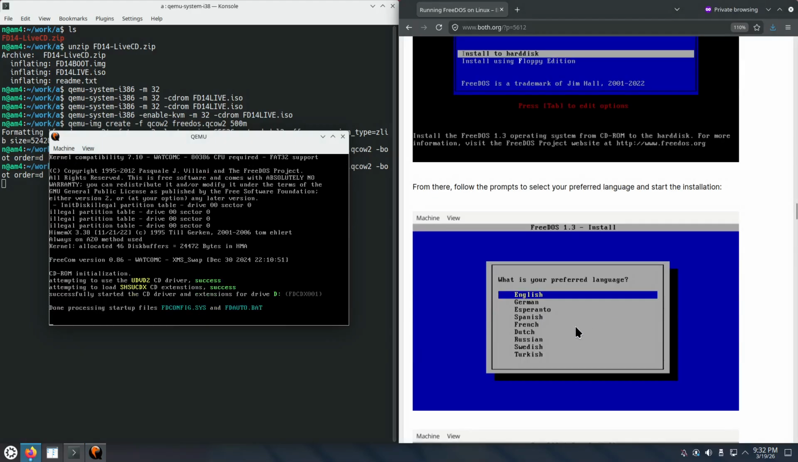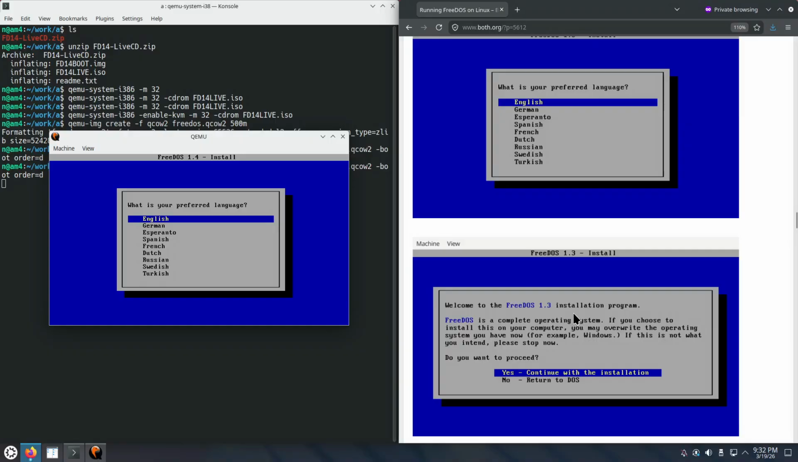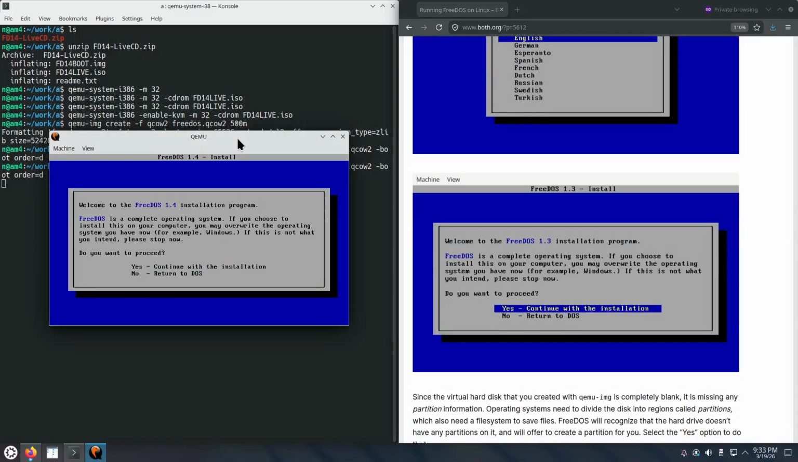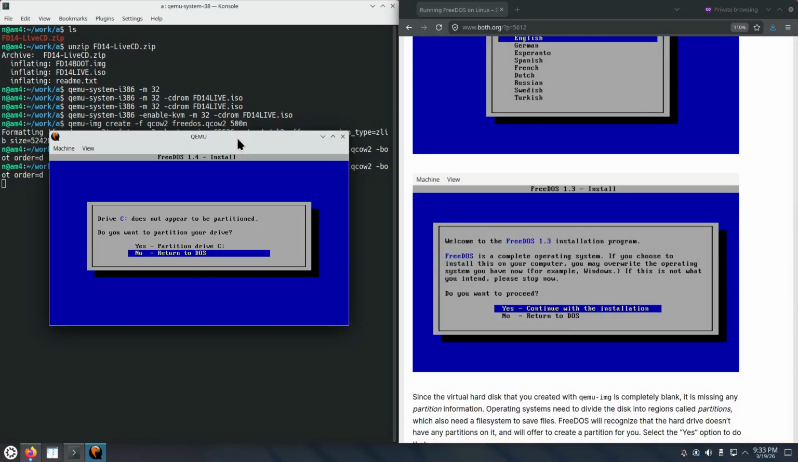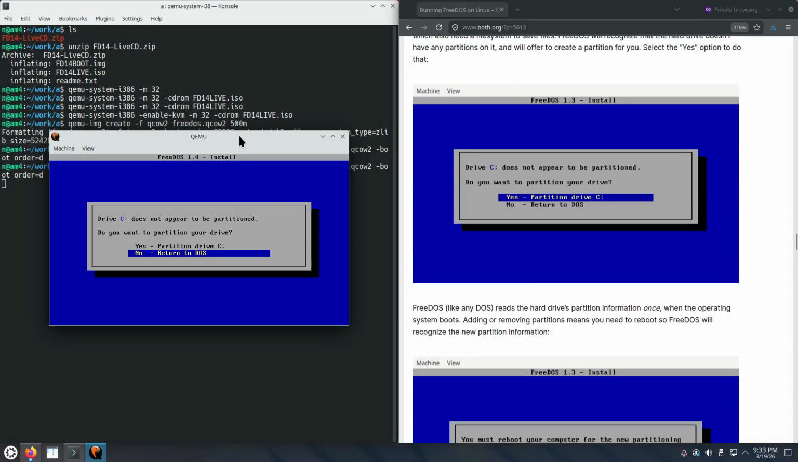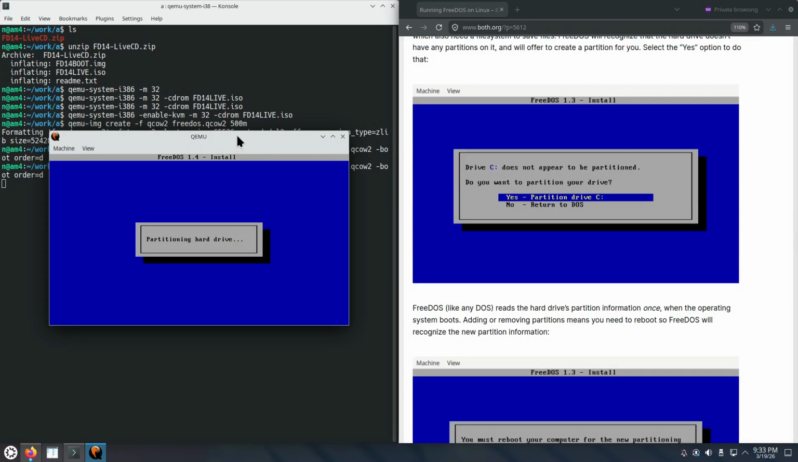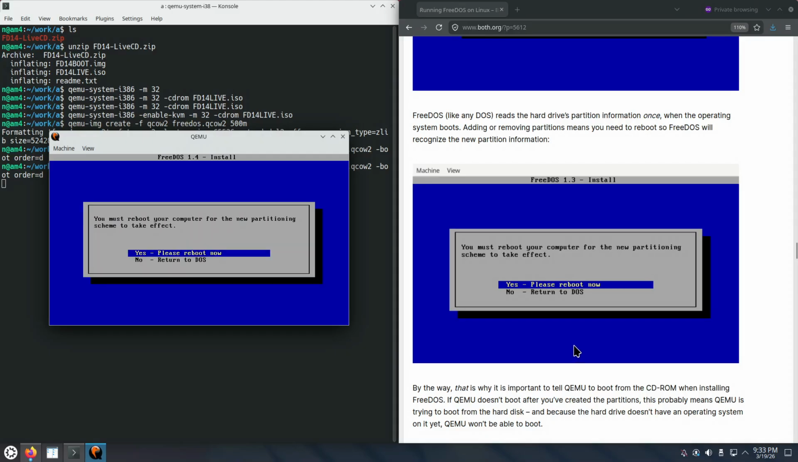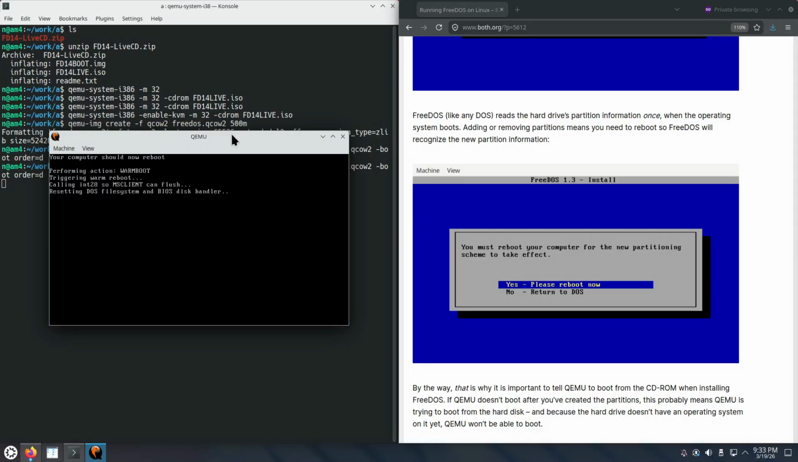Let's see, it asks for the language. What is your preferred language? English, of course. Do you want to proceed? Yes. And we want the C: drive. And we should reboot now.